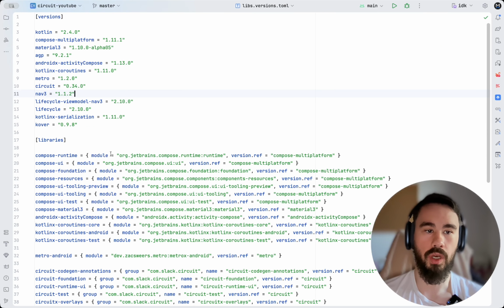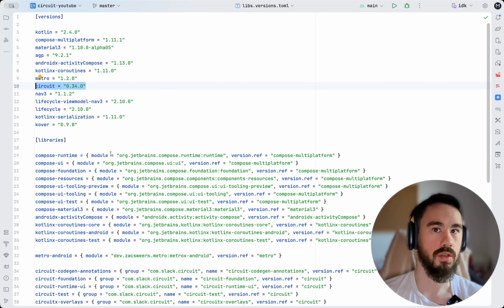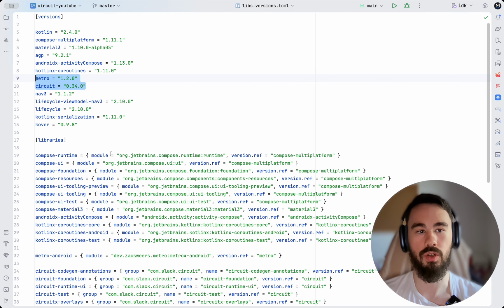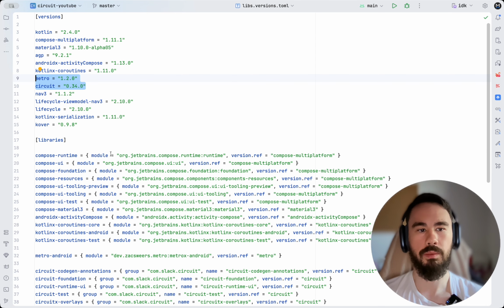For that, we need to add dependencies. So the most important one is of course Circuit, and then for easier use and creation of the screens, etc., you would need some dependency injection framework. I just chose Metro here because it is the new kid on the block, and it's very nice. A dependency injection library.